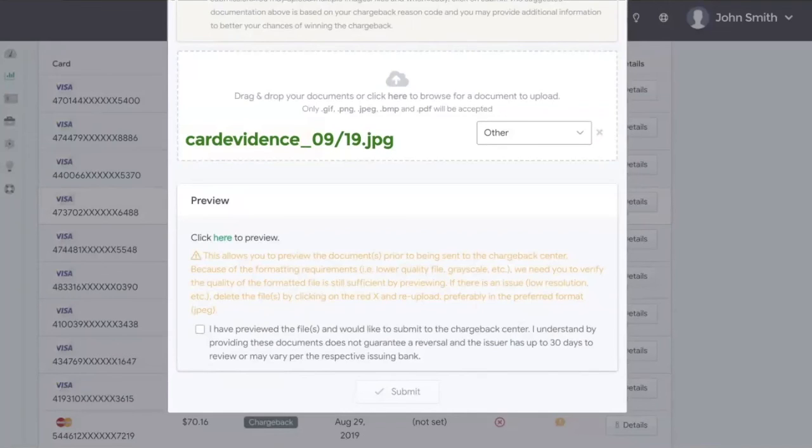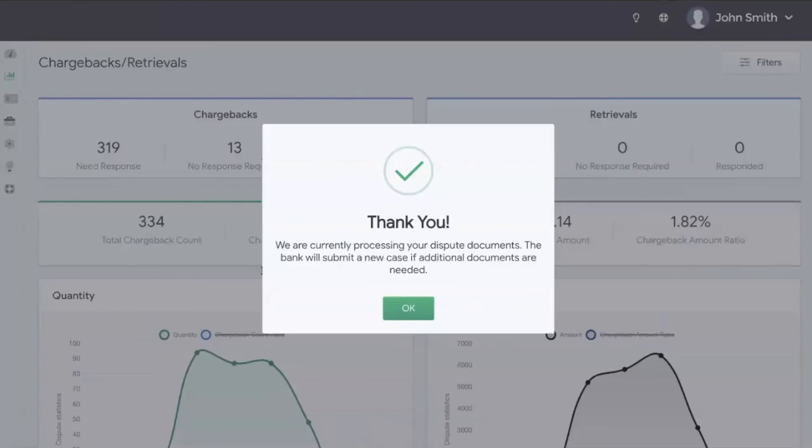Once previewed, to submit the uploaded items, the merchant would simply check the box and click on the Submit button. This will submit the uploaded items to the Chargeback Center. Any updates or changes to the disputed transaction would display in the case history, and the merchant would also receive emails upon status changes to the case.